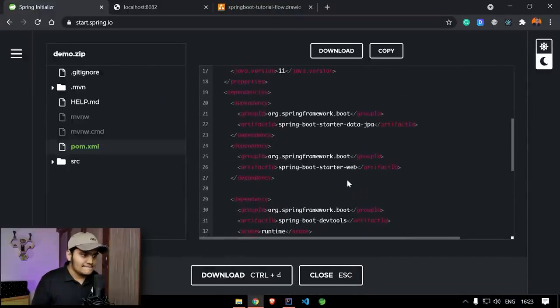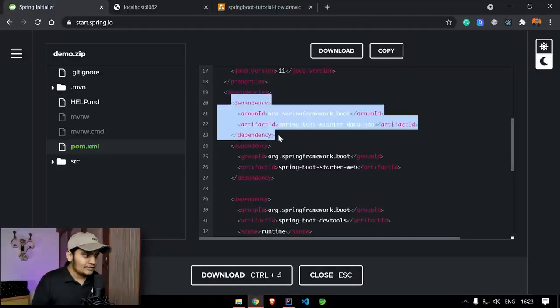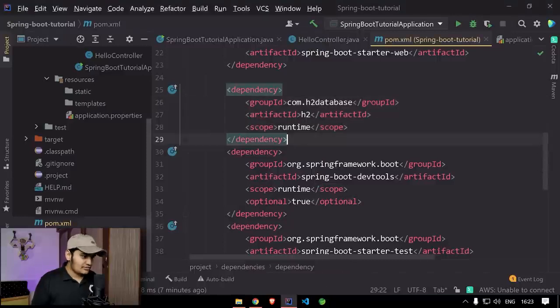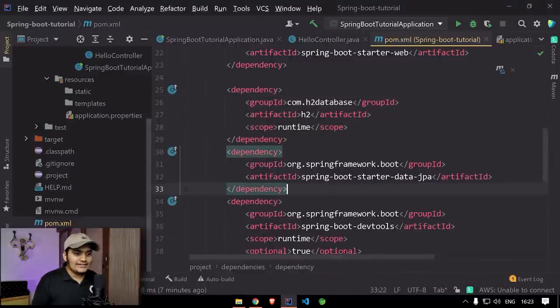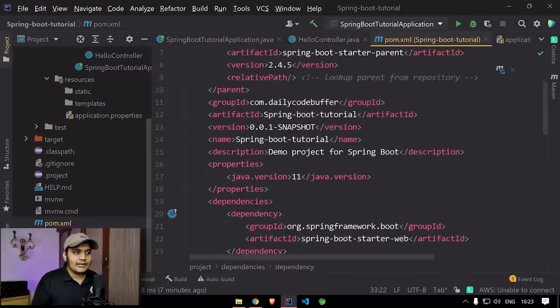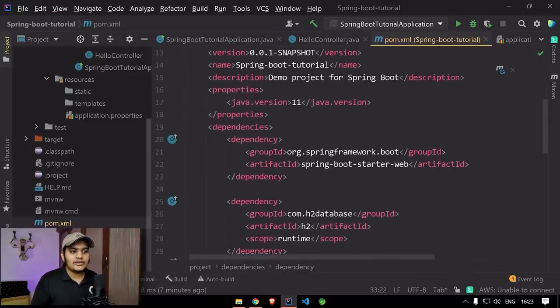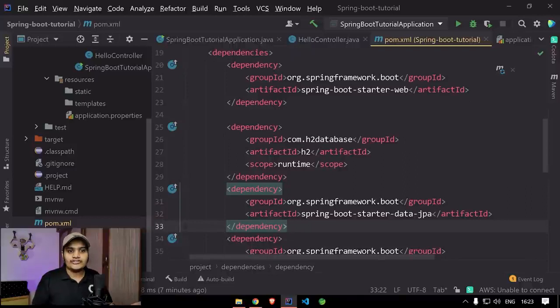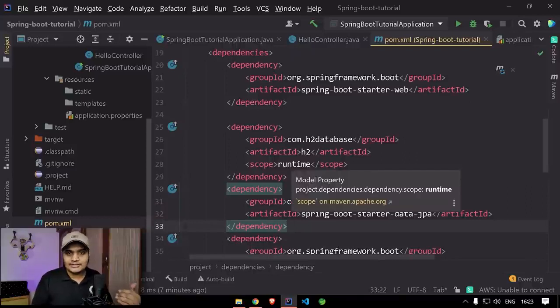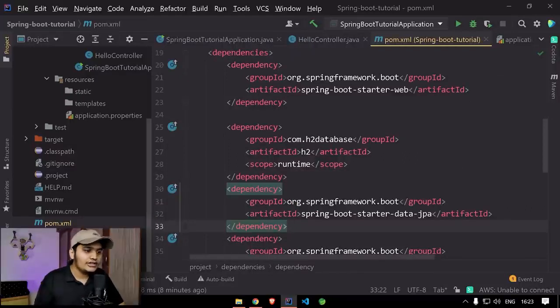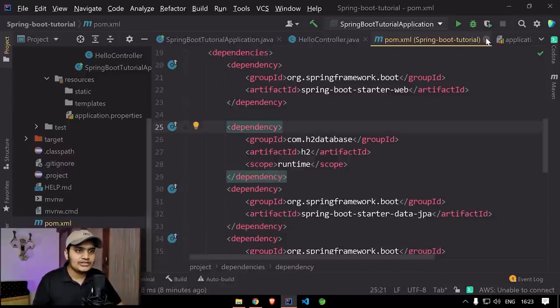Here is your Spring Data JPA. I'll just copy paste it over here. You can see that we are not adding the version information because whatever the Spring Boot parent version is, all those versions will be the same, based on our parent Spring Boot version. Here you can see that all the dependencies are added for my Spring Data JPA. So let's close this file.